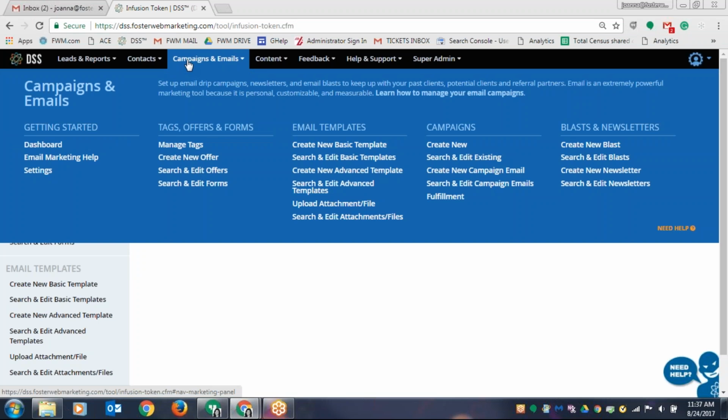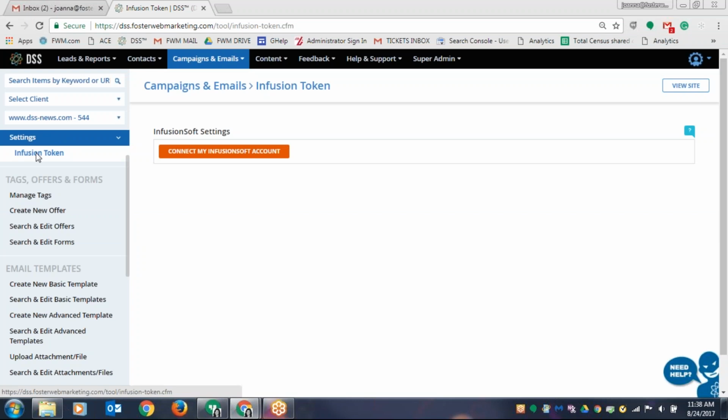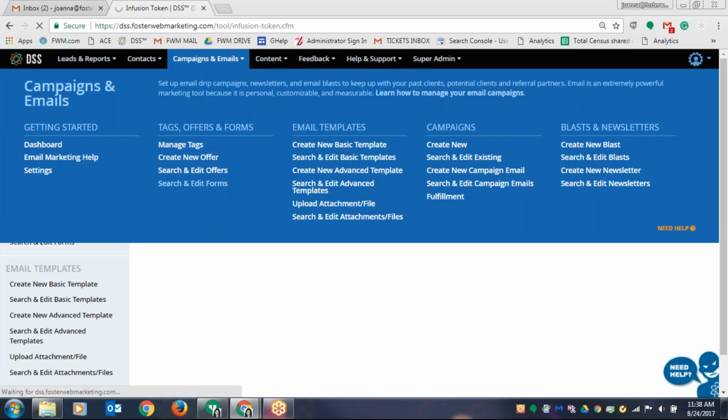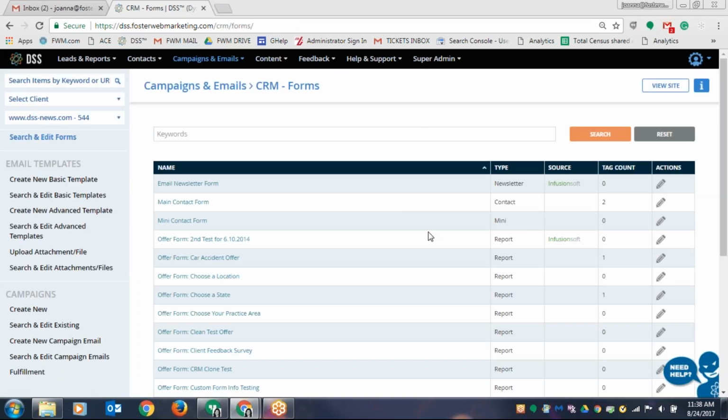So to set up Infusionsoft, I'm not sure if you deal with a lot of clients who have Infusionsoft. We do, but I don't know on your end. This is how you would set it up. If you go to campaigns and email settings, you see the Infusion token, and you click on this, and it'll ask you to log into the Infusion account, and then it'll say something like allow DSS access.